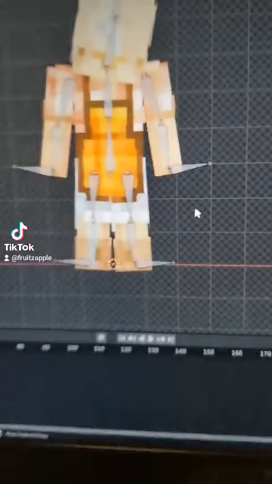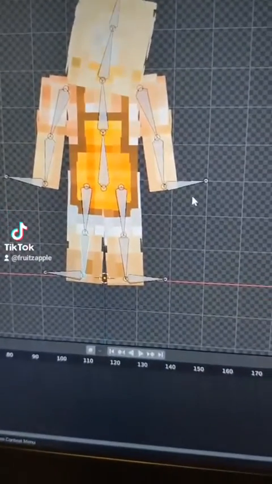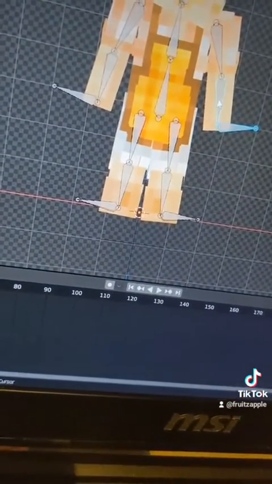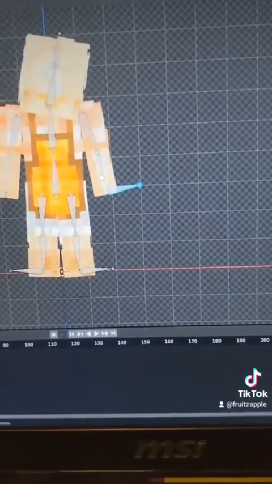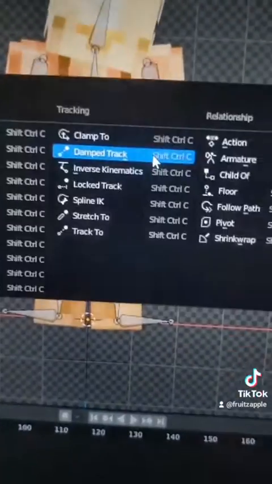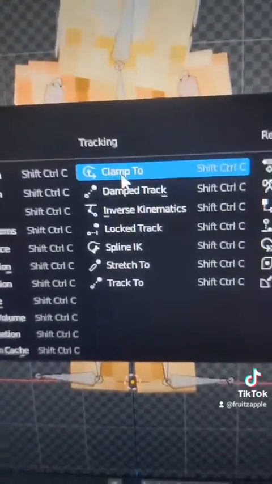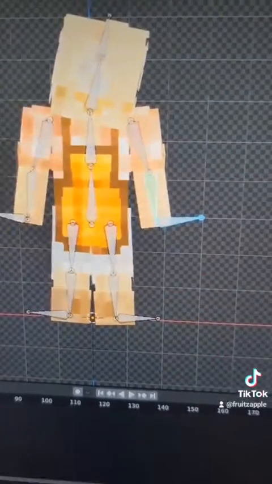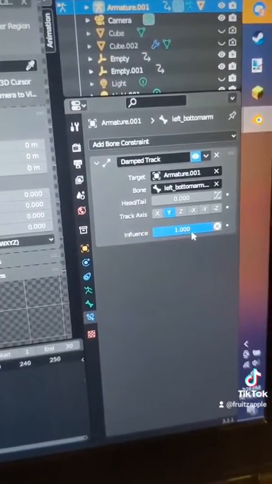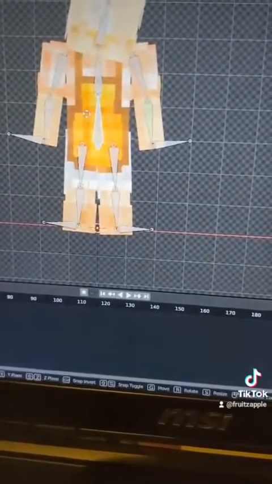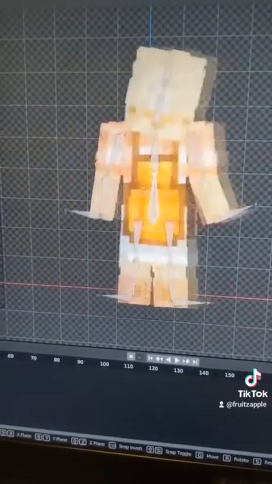Now if you go into pose mode and you do a tricky thing where you select this bone and you shift select the next bone, you do a simple Control Shift C. You do the Damped Track right there. You do that, and then you go over here, and you have control over how much you wiggle it. So if we go back here, now that it's a little bit lower, it wiggles.